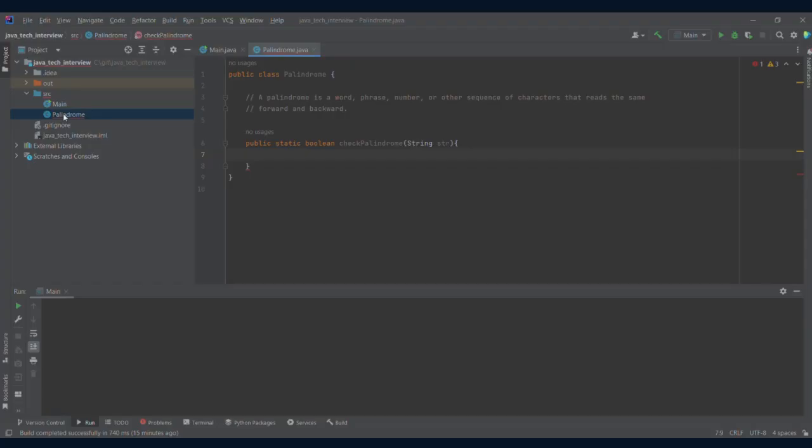So I'm going to use a StringBuilder. I'm going to create a new object of StringBuilder type, and then I'm going to pass the string that we inputted as an argument to the constructor. And I'm going to leverage an inbuilt function of StringBuilder, which gives you the ability to reverse the string.